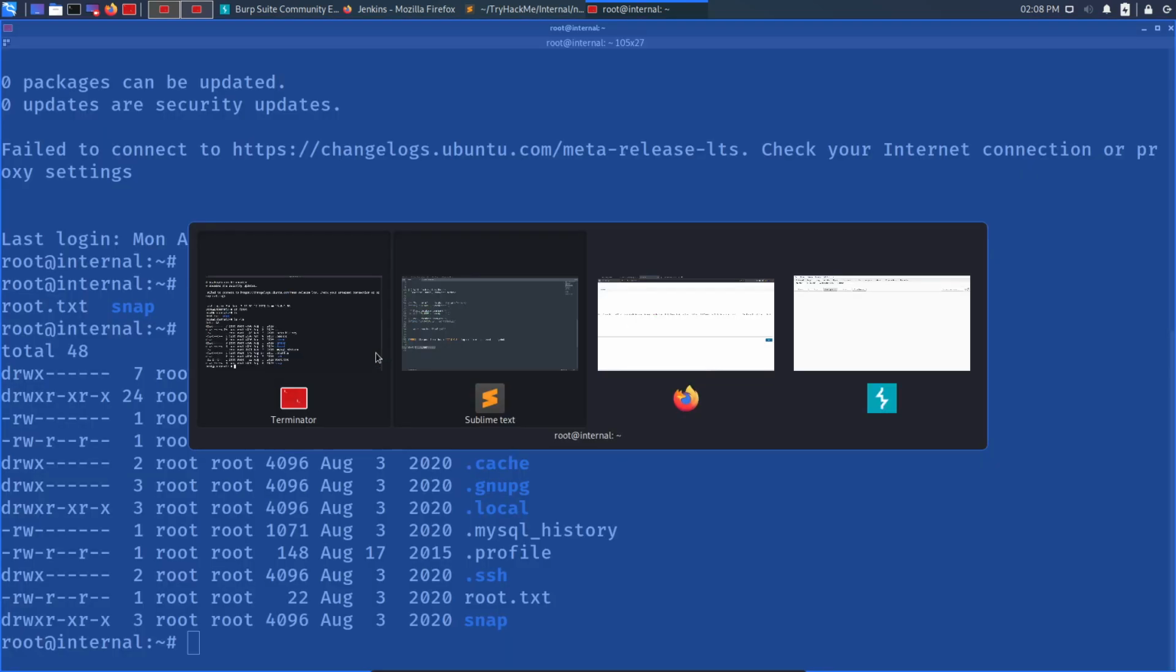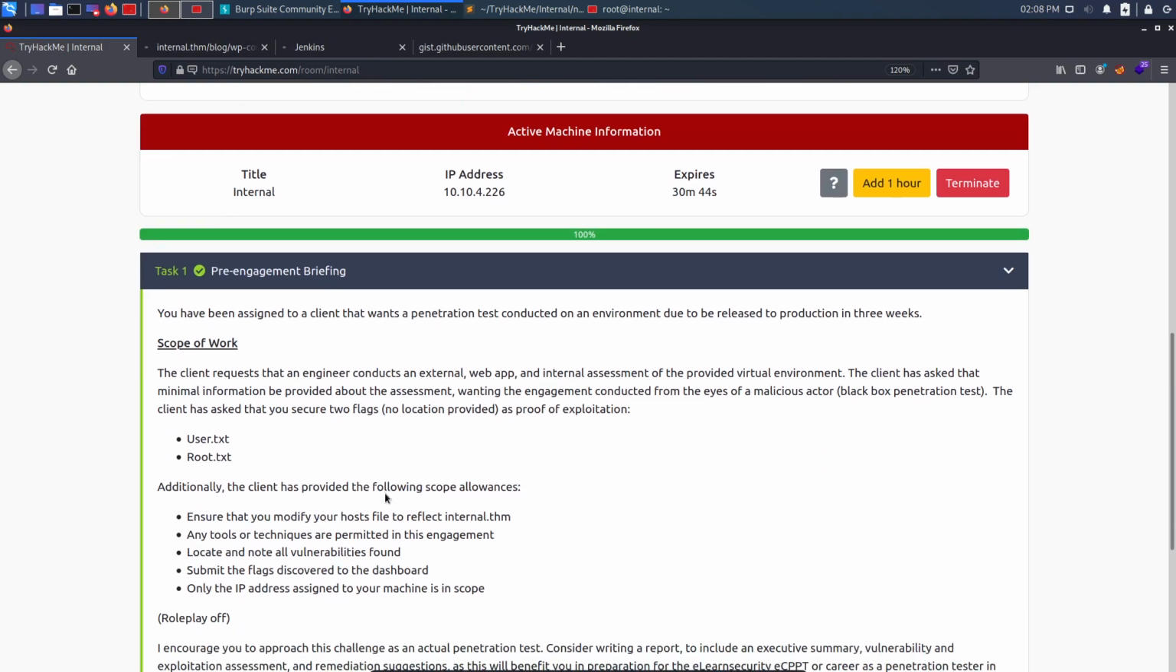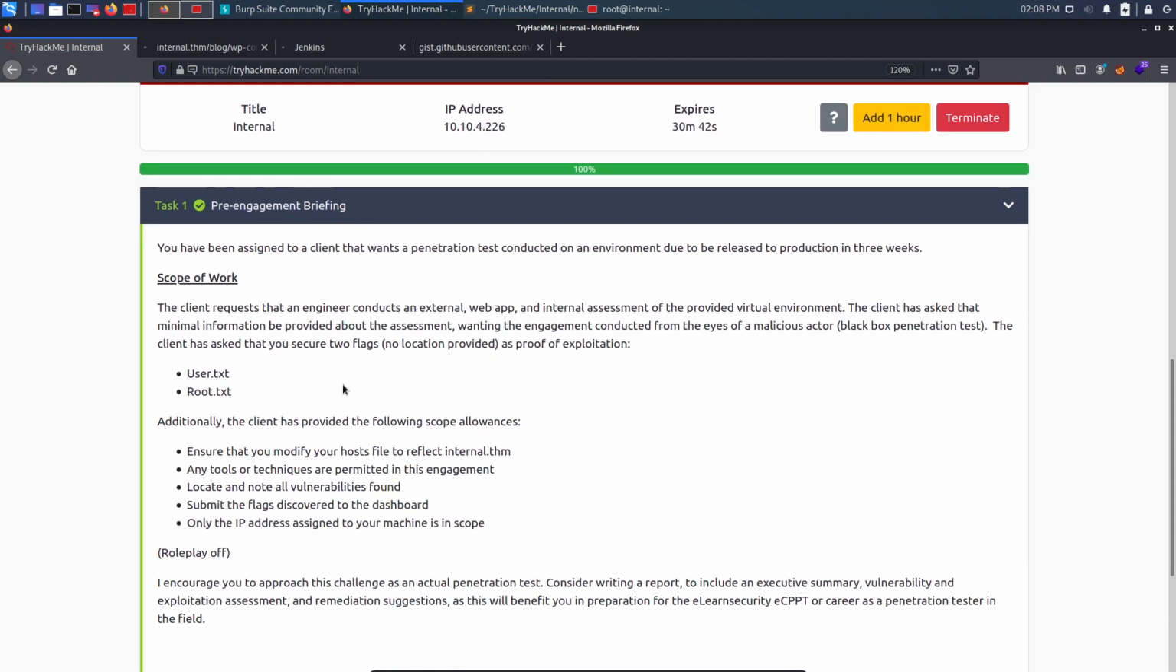Let's come back to our TryHackMe questions. If I have any questions, I don't think so. If we see the scope of this work, yes, it says that you need to specify user.txt and root.txt, and it says that I encourage you to approach this challenge as an actual penetration test, and it can be very helpful for the eLearnSecurity eCPPT exam, and especially for OSCP as well. So this one was also a little bit similar to OSCP.